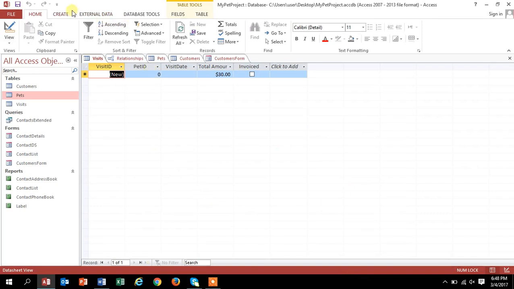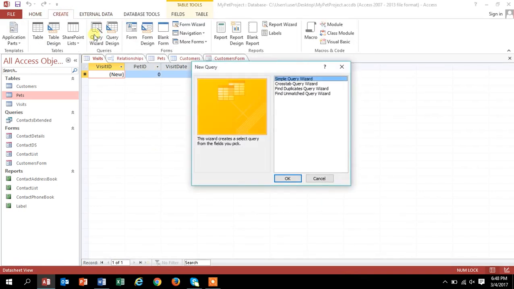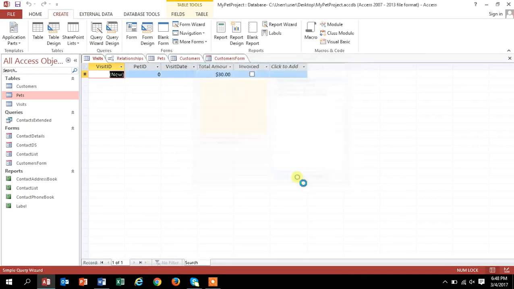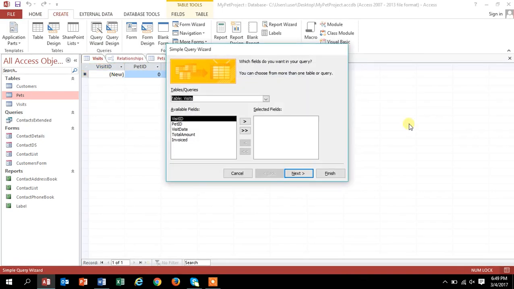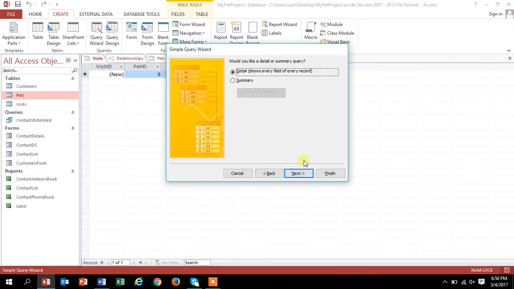In our Microsoft Access, we go to the Create tab, select Query Wizard, and select a simple query wizard. Here, from the table of visits, we go to Page Table, then we select the tables we want, and then from the available fields, we go to the selected fields by just clicking on the arrow. As you can see, from the available fields, we have taken the selected fields that we need. Now we click on Next.